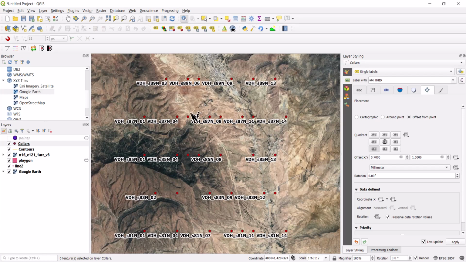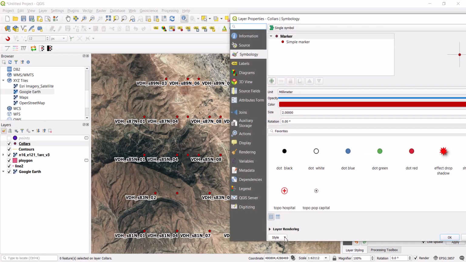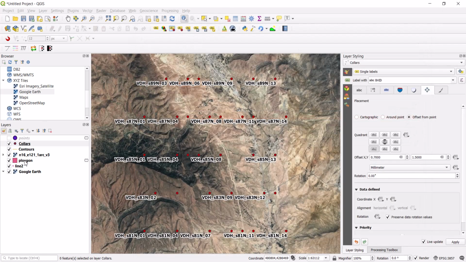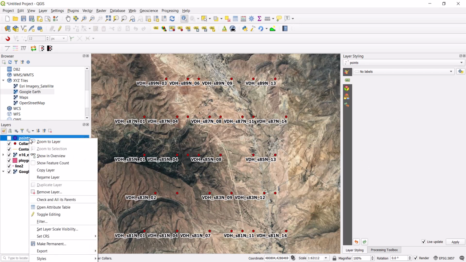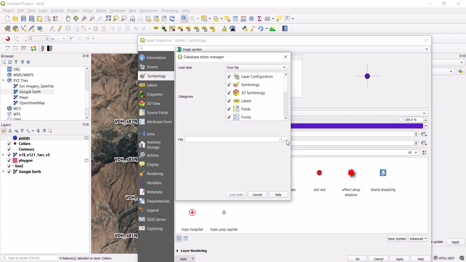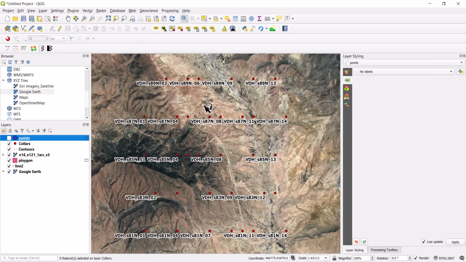Okay, let's say that you like the style of this one and you want to apply it to different points. All you have to do is go to this one, right click, and choose properties. Then inside style in here, you go and save style, and you save this style as a QML style file. Then all you have to do is go to your next point or layer, go to properties, and go to style and choose load style and choose that specific file, and it's going to have the exact same styling, so you don't have to really struggle.